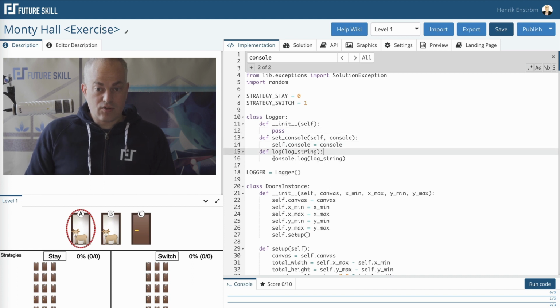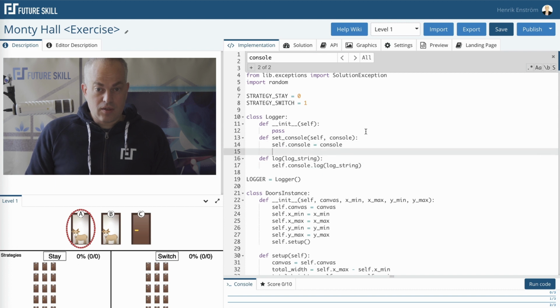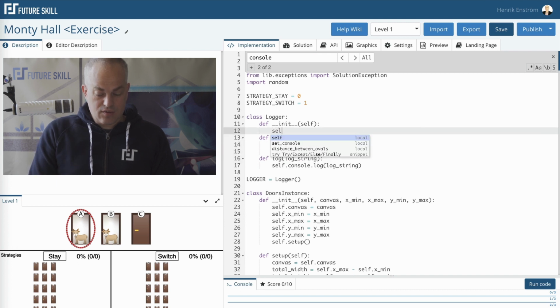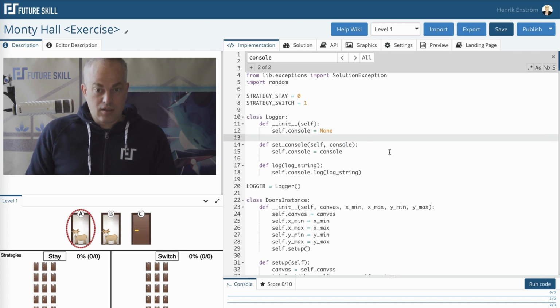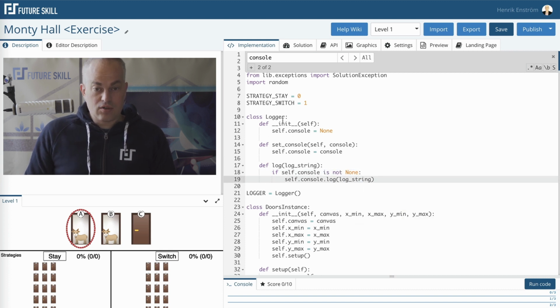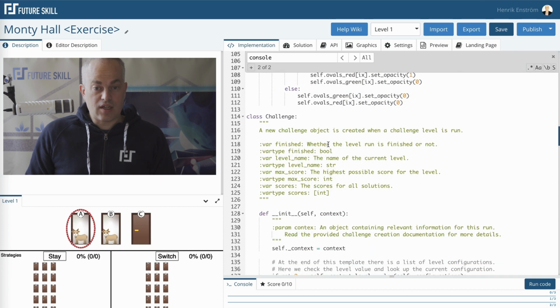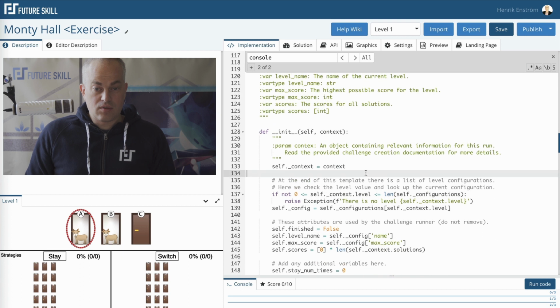If we have a console. Oh, yeah, we can protect it a bit here and say that we have self.console is None. And here we actually protect it and say if console is not None, then we do the logging. So we should set the console here in the initialization of the challenge class. We can do it up here already.